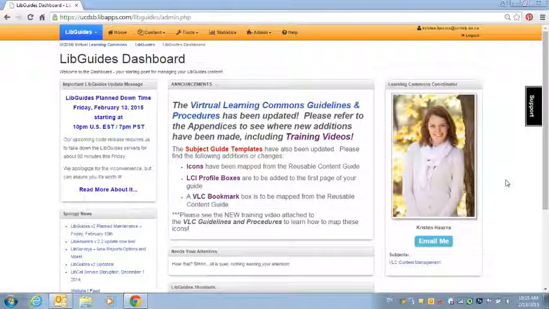Everyone. Today we're going to be looking at how to transfer content from an old subject guide to a new subject guide template. In order to do this, Julia Main has volunteered to allow me to use her grade 3 science guide as an example.